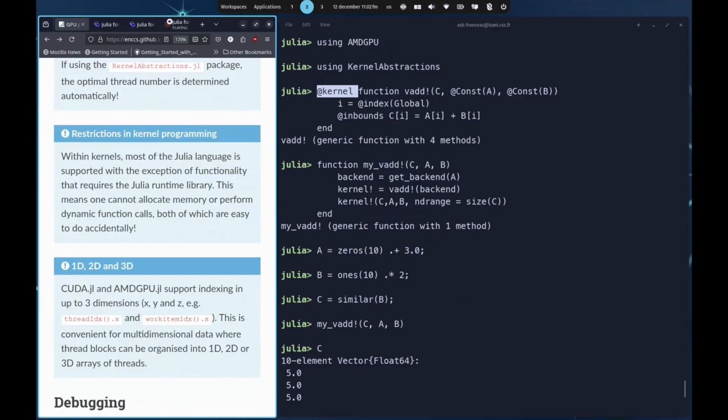Just a couple of points that should be made clear. When we write kernels, we can use most of the Julia language features, but not stuff that requires the runtime library, which means that you cannot call dynamic functions and you cannot allocate memory within functions. That's because this code is compiled before it's then dispatched to the GPU. So anything that cannot be known at compile time will give you problems when you try to run it on the GPU.